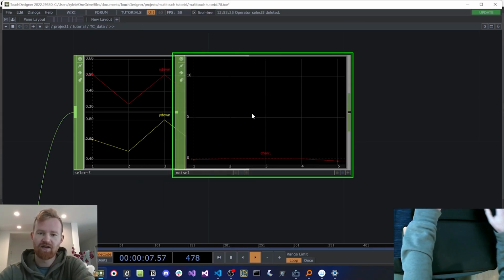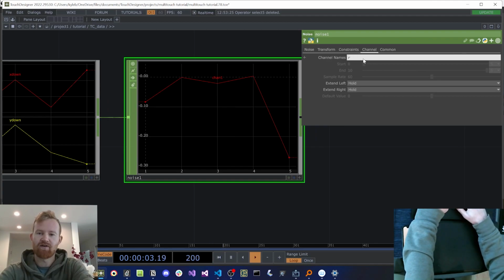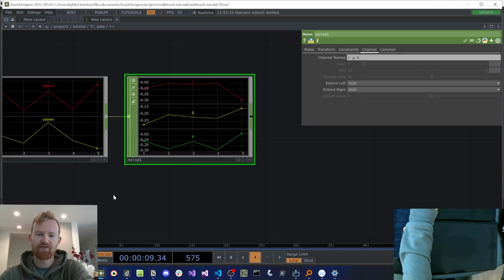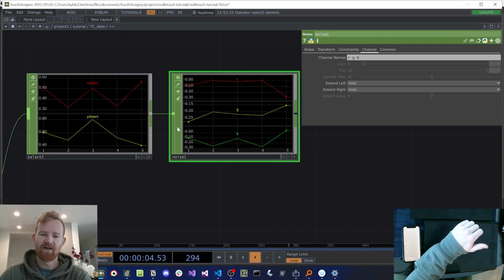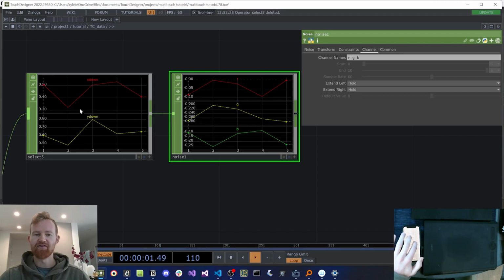And the way we can do that is with a noise chop. I'm going to set the channels to be RGB. And this first input says sampling points. So what this is doing is using these XY coordinates as sampling points of the noise. So the noise values will depend on these input values.